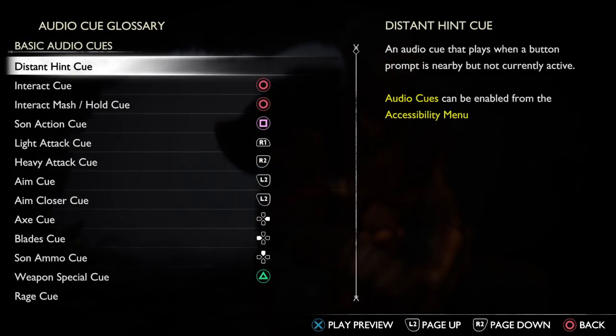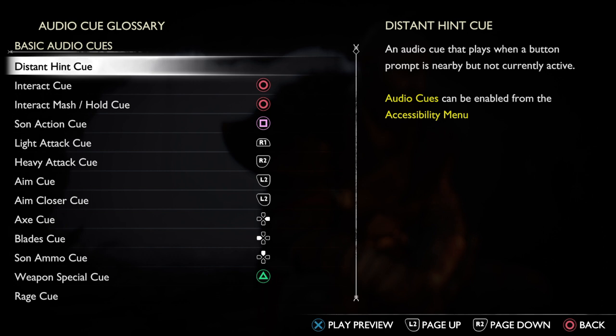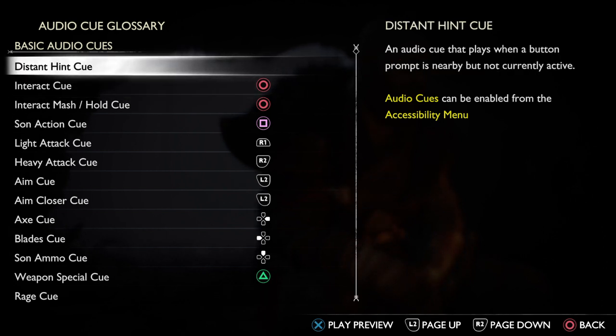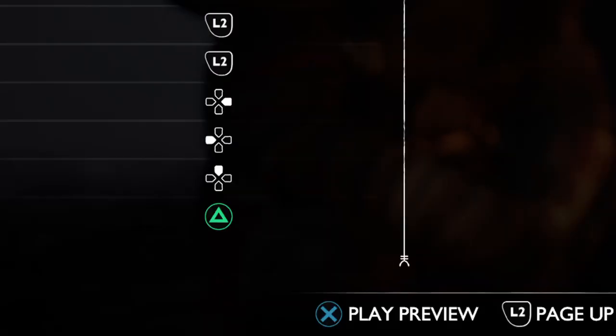Distant cue. An audio cue that plays when a button prompt is nearby but not currently active. Audio cues can be enabled from the accessibility menu. Confirm button. Play preview. L2 button. Page up. R2 button. Page down.